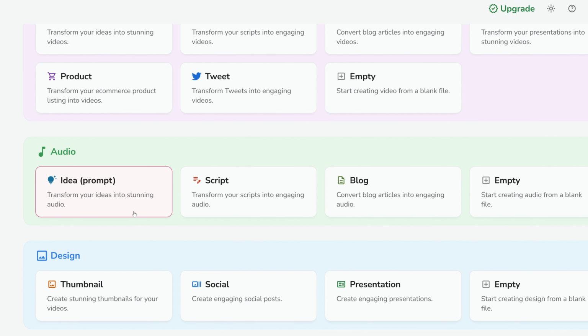2. From the audio, you do quite the same thing. Choose one of the 4 options to create the audio file for the video. 3. You can choose the design style from the design options.